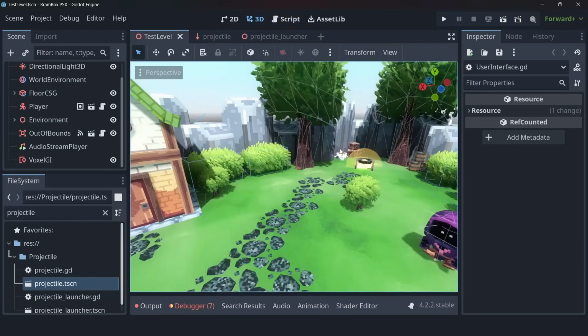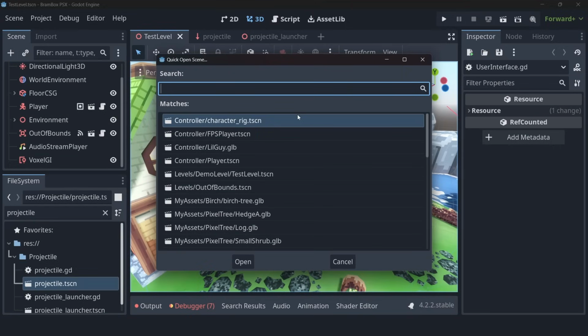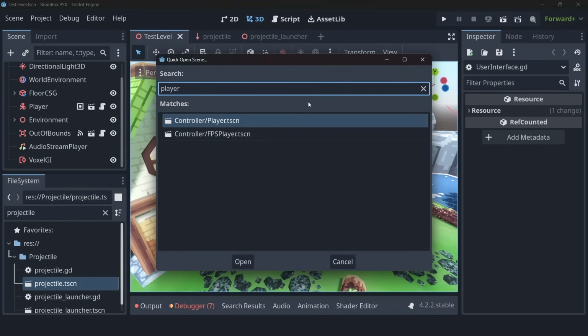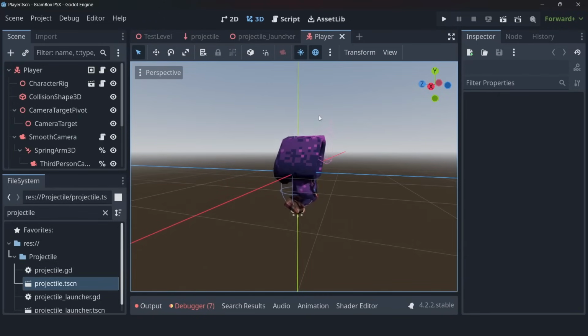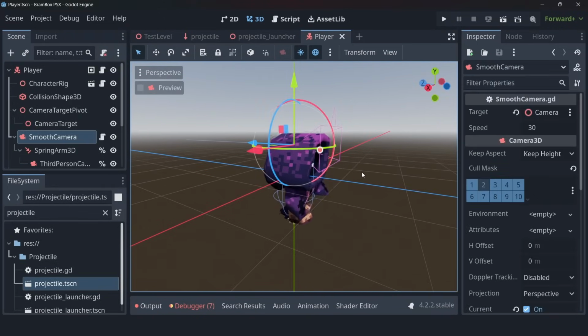In fact, I'm going to go ahead and find my player scene. So I'm going to hit Control-Shift-O, which is the quick open scene search, and I'm going to search for my player and hit enter. And now in my player scene, I want to attach that projectile launcher to my camera.